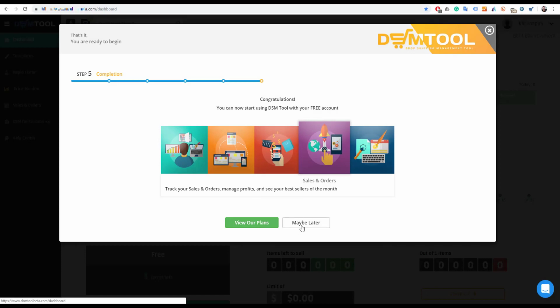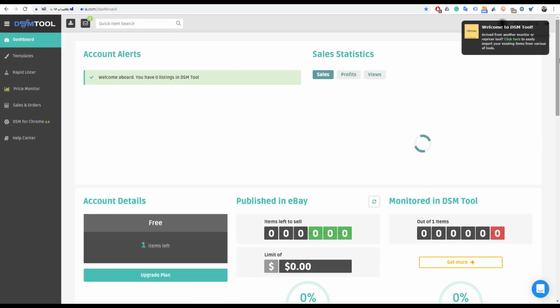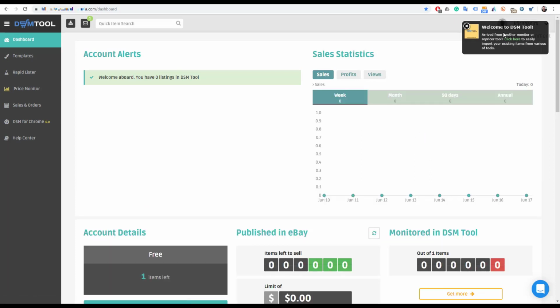So I'm going to click maybe later just for now, because I want to show you the layout of the website. You can already see that I got a beautiful pop-up saying welcome and allowing me to click here if I want to easily import existing products from other repricers. So if you used other repricers before and you want to migrate to DSM Tool, you just click there and you will see how to do it.